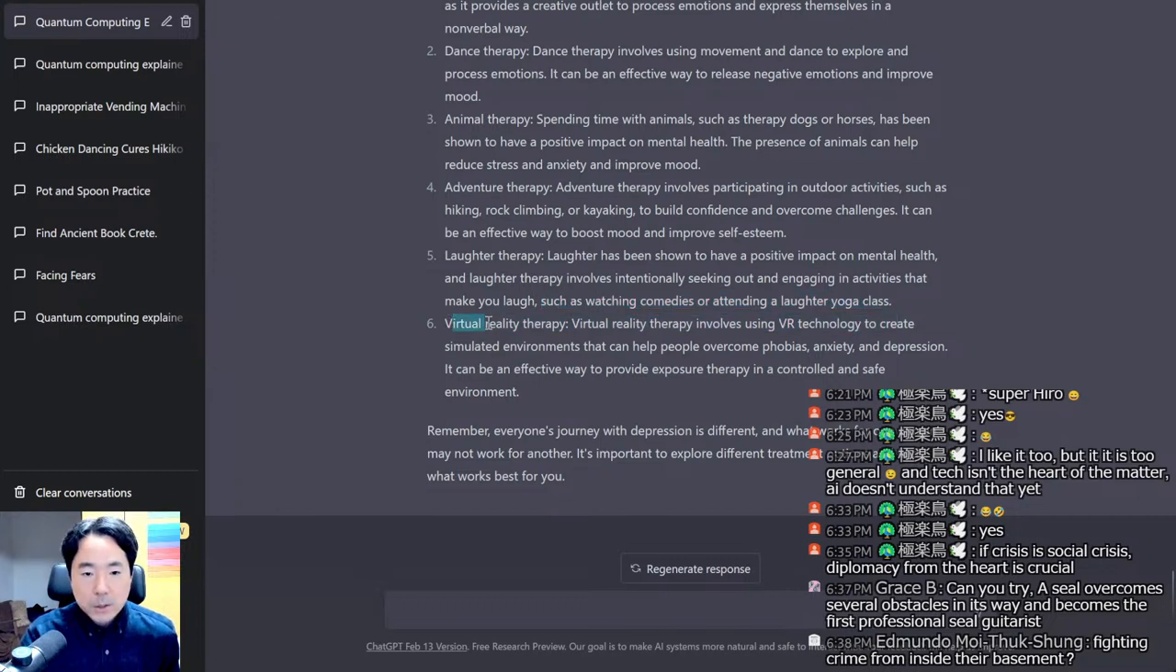Six, virtual reality therapy. That will be interesting. Virtual reality therapy involves using VR technology to create a simulated environment that can help people overcome phobias, anxiety, and depression. It can be an effective way to provide exposure therapy in a controlled and safe environment.